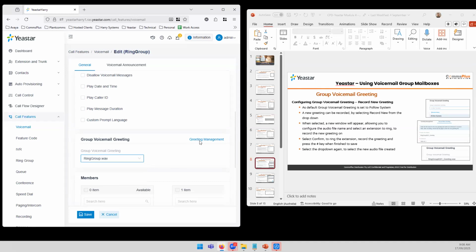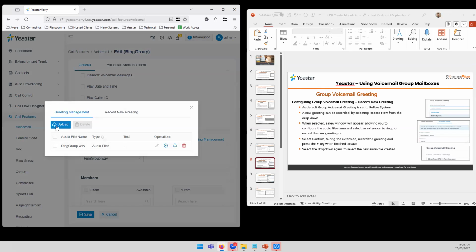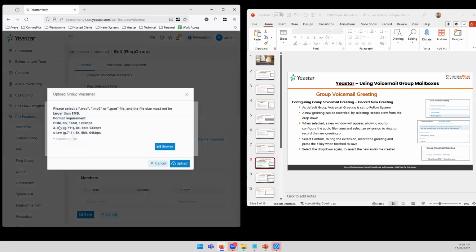You can also go into the greeting management. In here, you can upload greetings as well. You click upload, it'll tell you what format it needs to be in. Go choose a file.